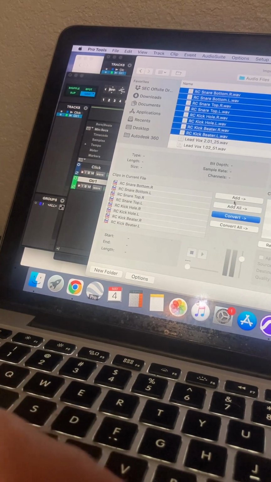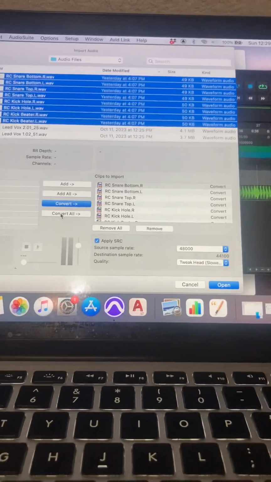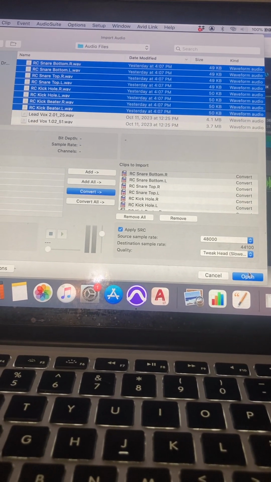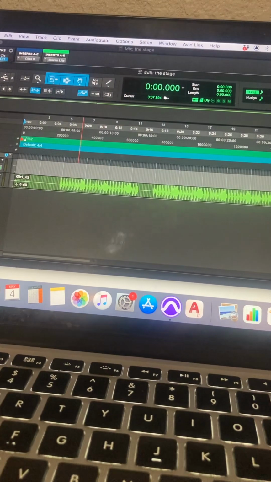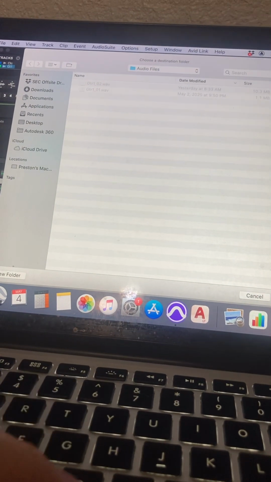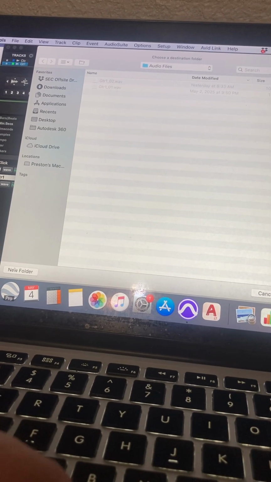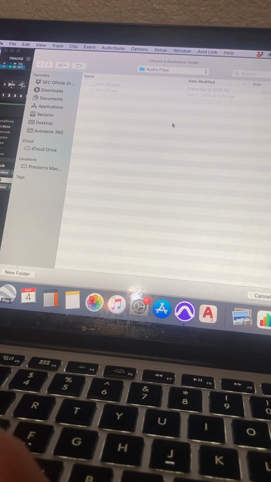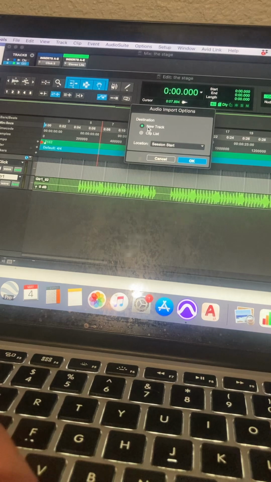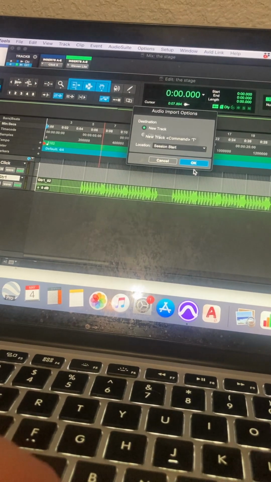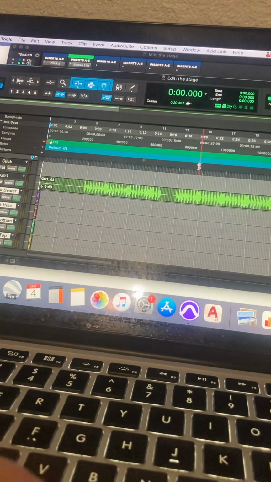So I'm gonna select all those, go convert all. They'll all pop up over here, and then I'm gonna go open, and I can get rid of what we don't need. They really don't need to be stereo files, but it doesn't matter. Okay, audio files. It's asking me where to save these files, so I'll just go right here. And I want to put these on new tracks. Say okay. It's going to think.